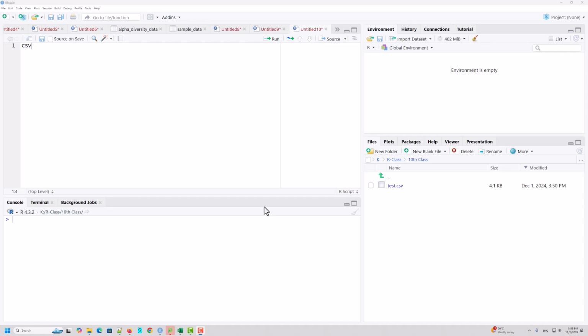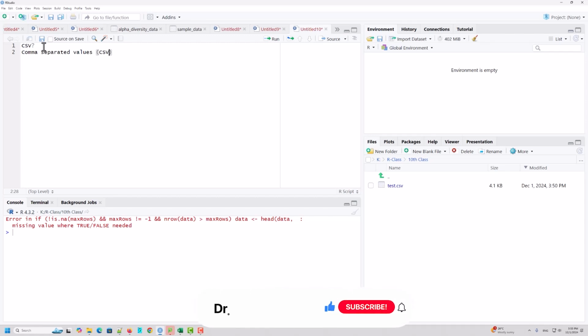So what is a CSV file? A CSV file is a comma separated values file. Comma separated values CSV file is a file format in which values are separated by commas. Okay.